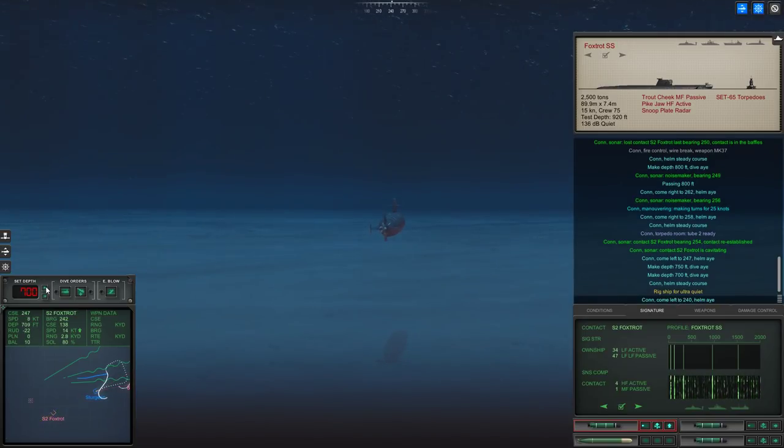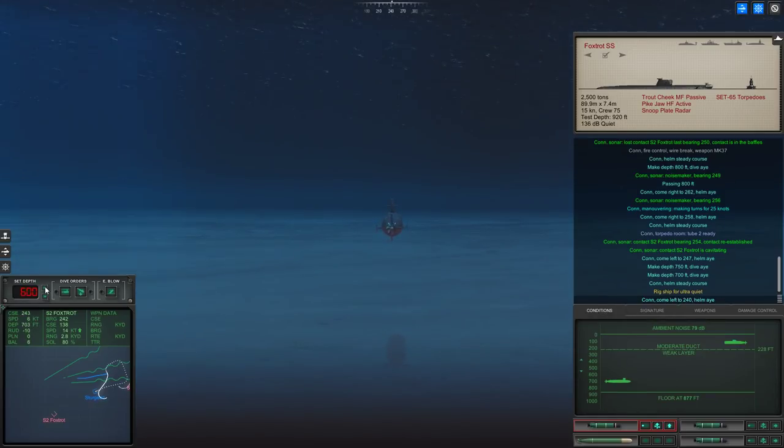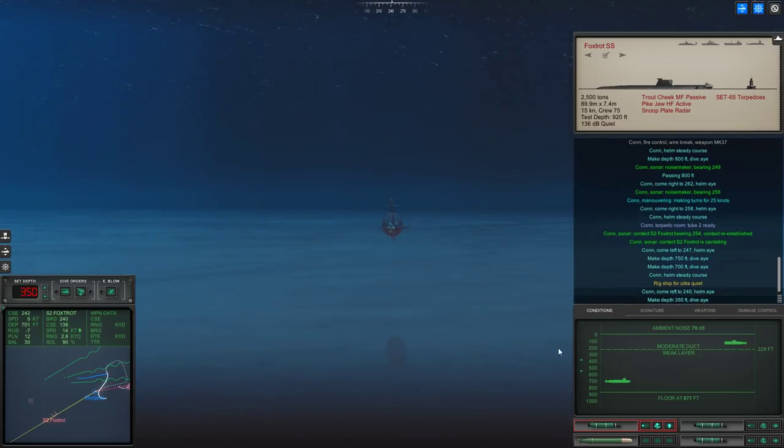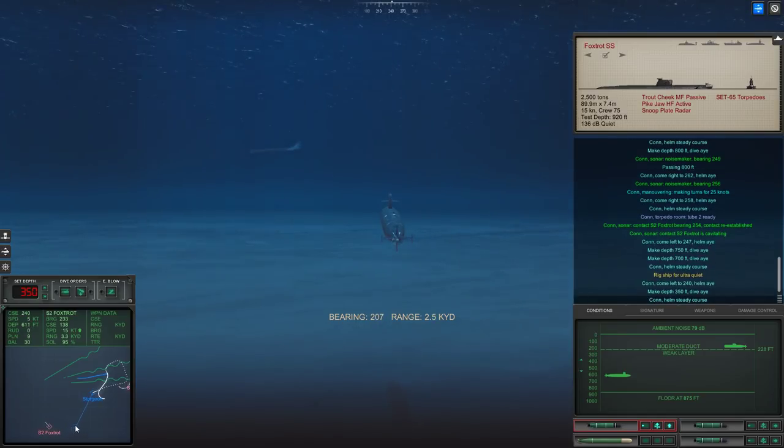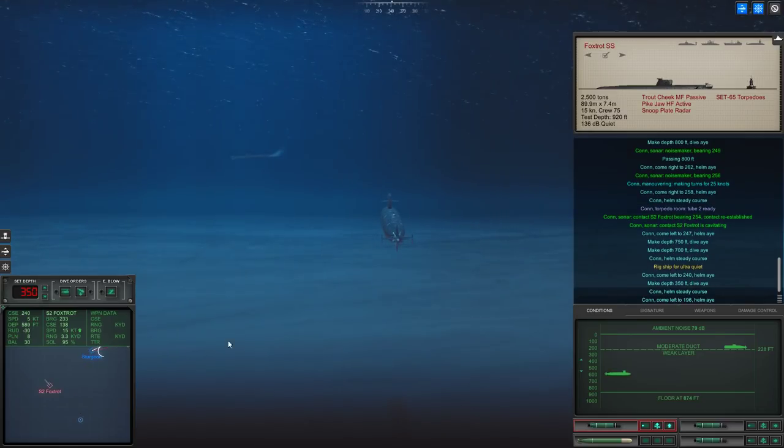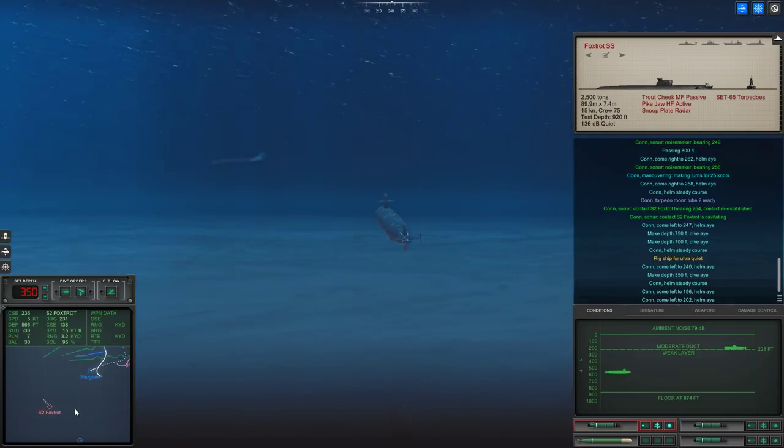Come left to 240, helm. Make my depth 350. Hopefully we can hide just below the layer. 350 feet, dive by. There she is. Is she coming back below for us? Let's go above the layer. Con, helm, steady course. Come left to 196, helm. Come left to 202, helm.